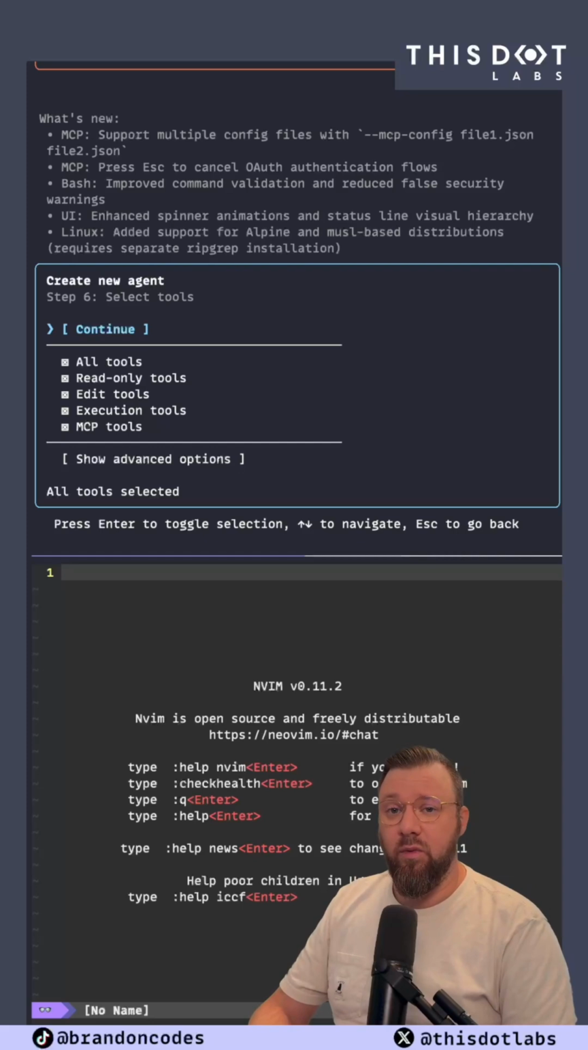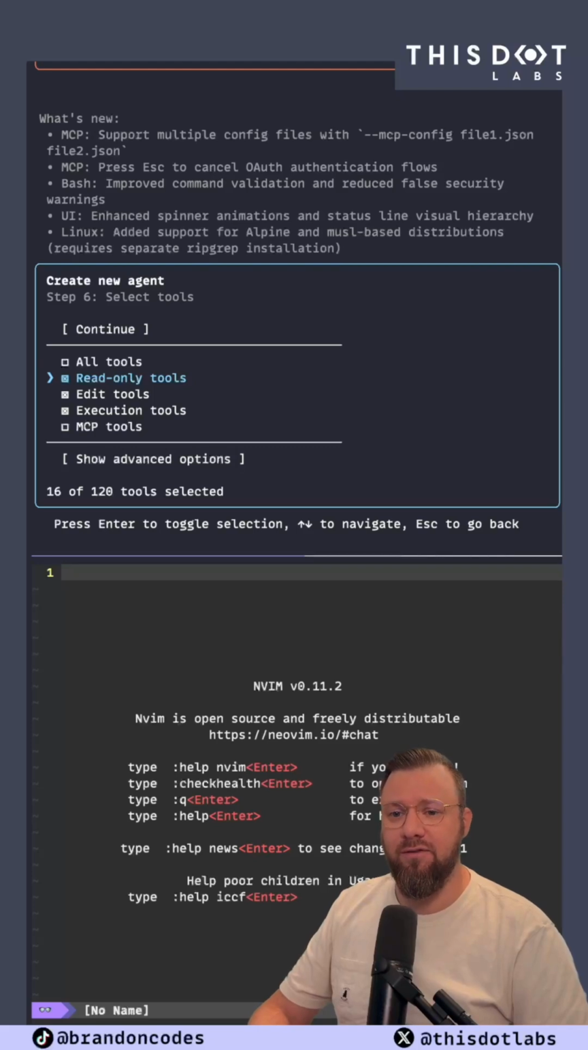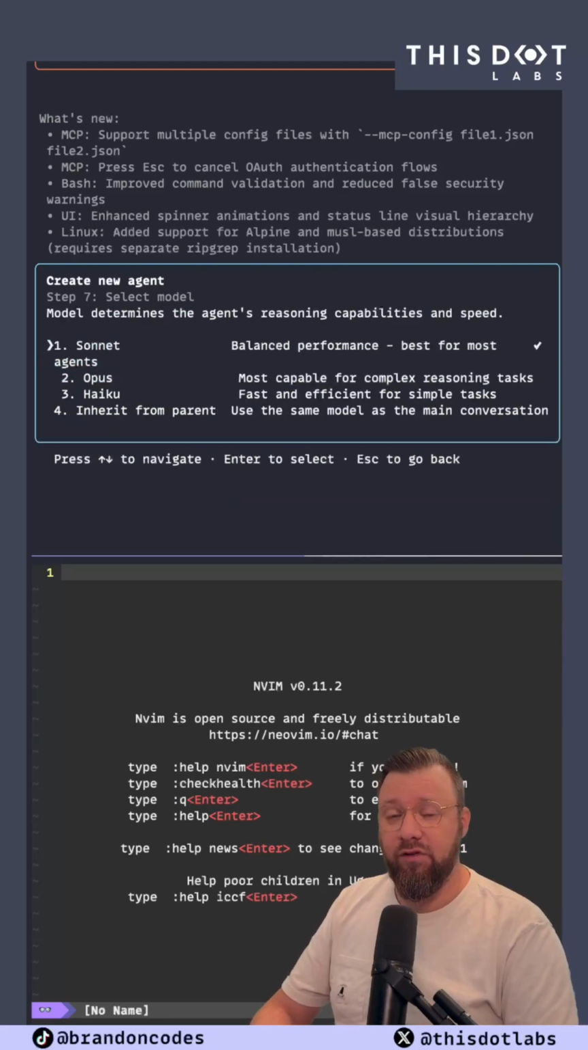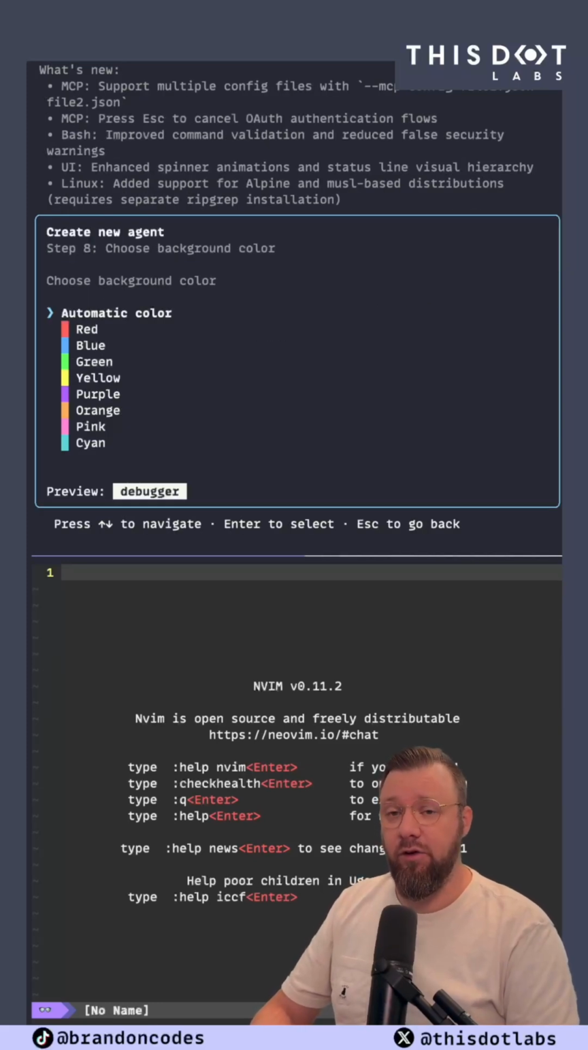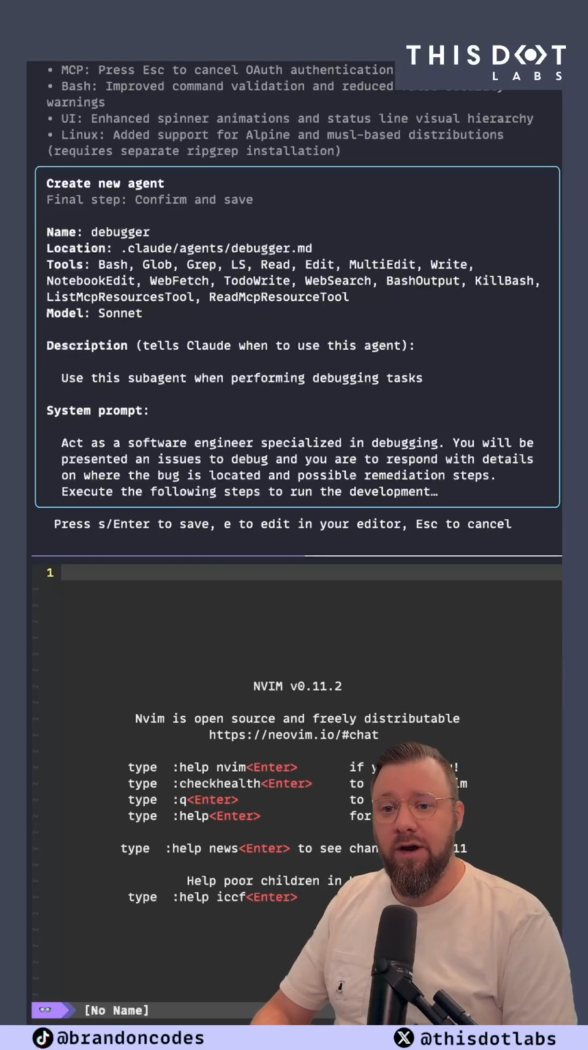Now that we've got that done, we can define what tools we want our subagent to have access to. For this example, I only need the ability to read files, edit files, and execute bash commands when necessary. Now we select what Anthropic model we want our subagent to use. And finally, we'll select a color so we can identify when the subagent is being called in a Claude Code run. Alright, now that that's done, all we gotta do is review our changes.